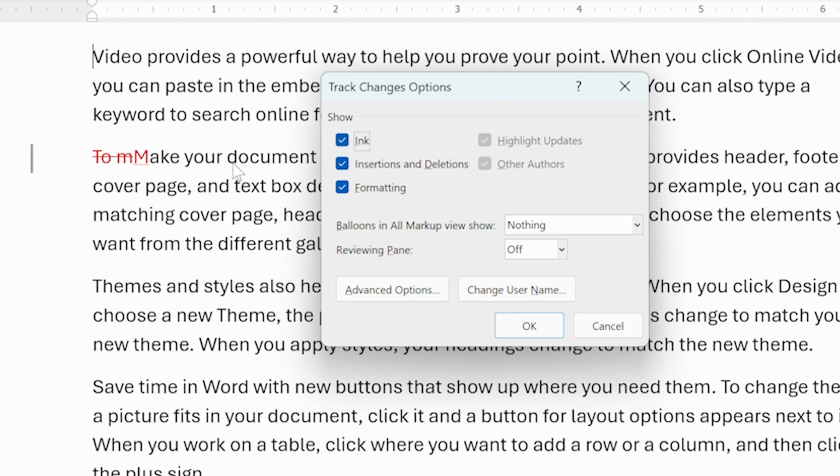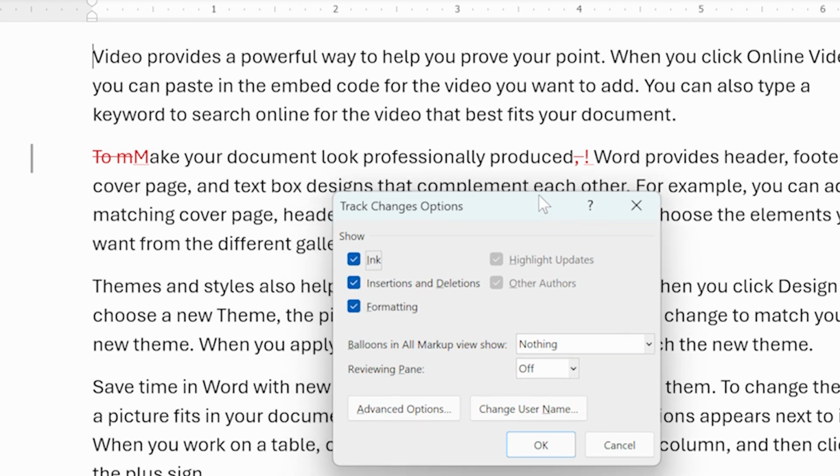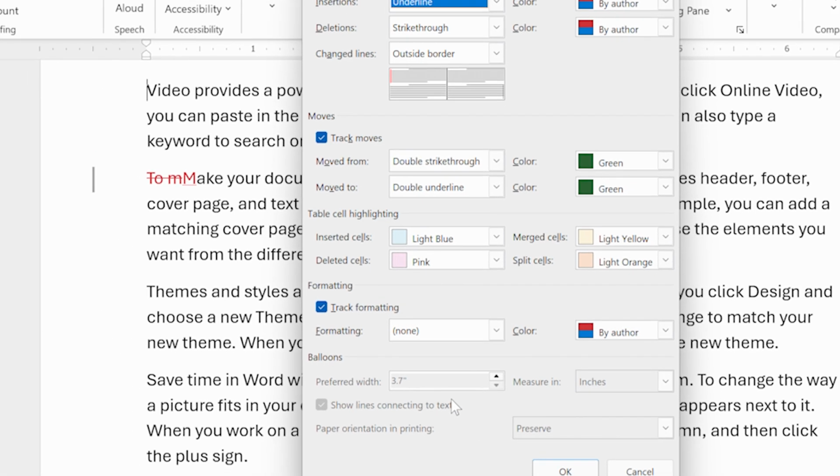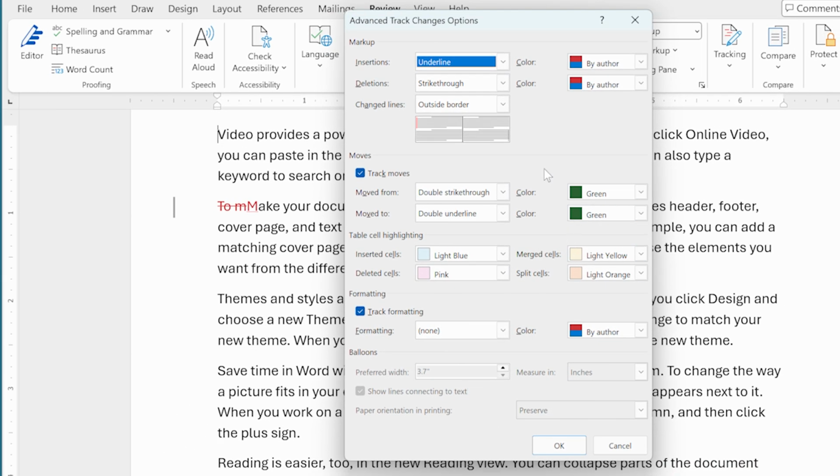Now notice on the screen that I have just a few little changes here. If I move that down, you can see that the deleted text is struck through and the added text is underlined. Well, in this dialog box, all I have to do is click on Advanced Options, and then I can control exactly how all of that text looks.